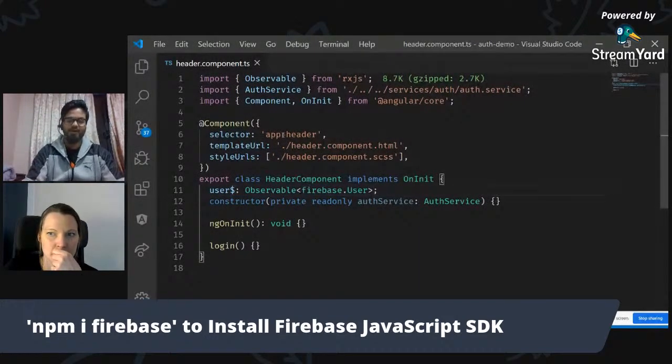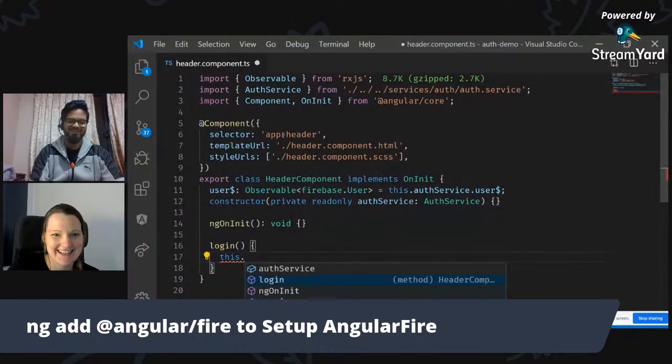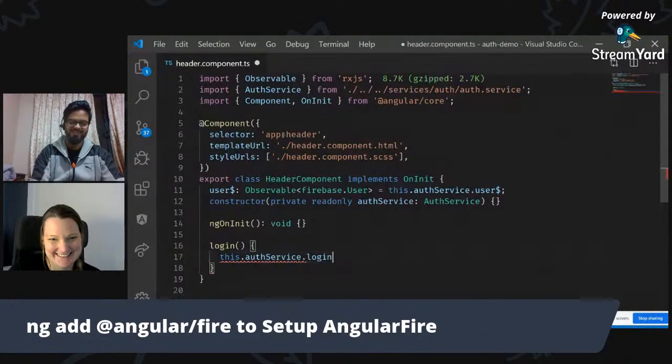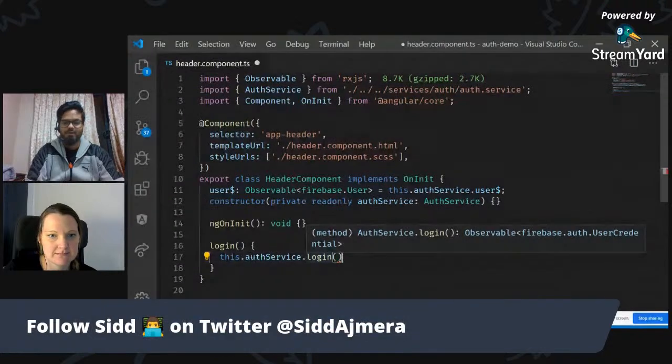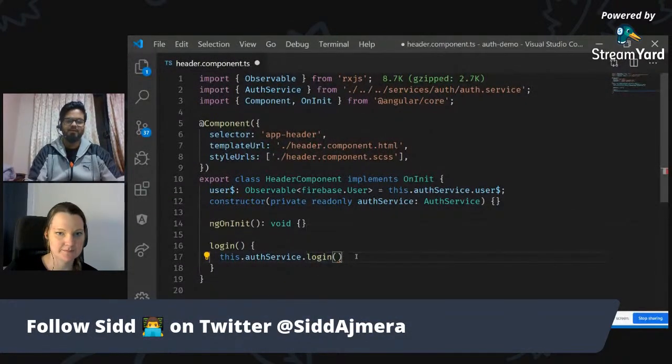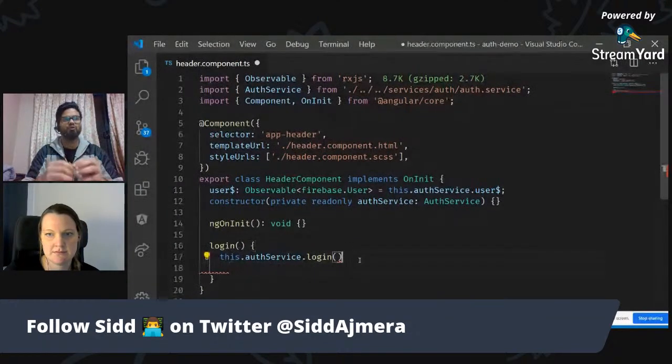All right, so I can now assign this to auth service.user$, first thing, and this auth service.login. Now the login is going to return an observable, right? So generally we shouldn't subscribe to observables because it's not considered a good practice, but we do need to subscribe to this one here because we need to show a snack bar once the user is logged in. So we will have to subscribe to this observable indeed.